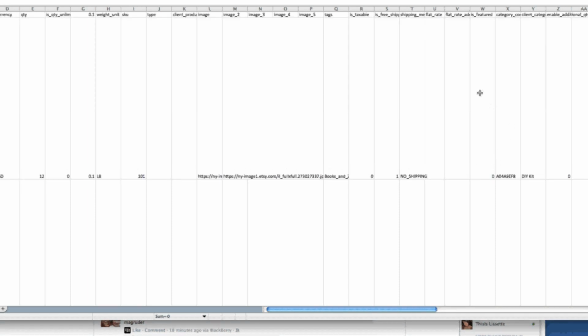The next field is featured. So again, 0 is off, 1 is on. So you can select which items you want to feature in your Payvment. Category code. There's a couple codes. I'm going to show you where you can get that. These are specific Payvment codes. So you have to find your category code and enter it here under the category code.